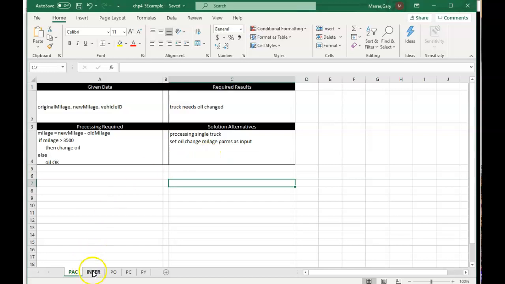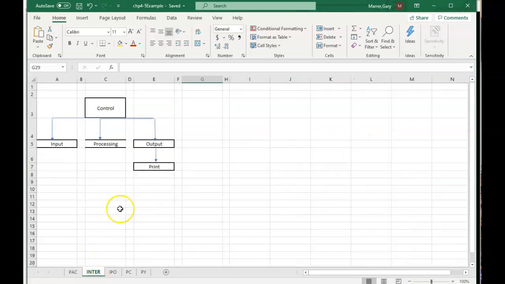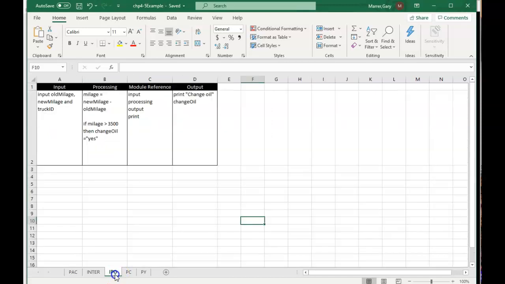The interactivity chart shows the relationship between the modules, and what I've decided to do is call my modules input, processing, and output, and output also has a module called print. Now, you're going to find that as I get into my Python examples, I've changed this a little bit, but at least for now this is fine. It shows the relationship between the main program and the calling of the modules.